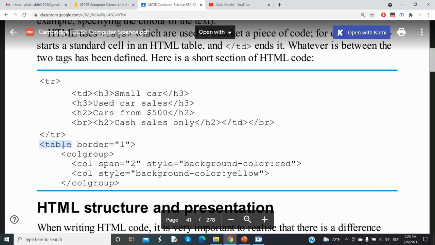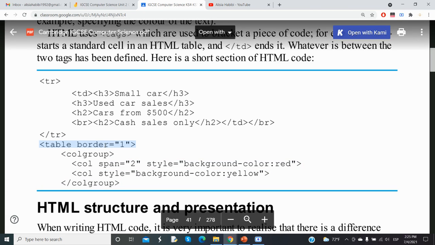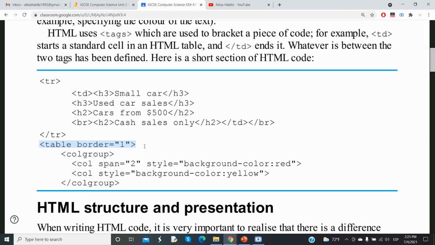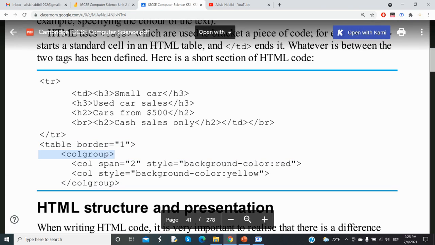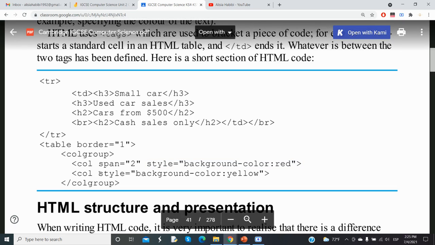And then when you come down here, you could see this has to do more with the presentation. As you can see, in this table you're inserting a border with a thickness of 1. And then you have a column group and a column span gap of 2, maybe 2 space gaps, and then the style, which is the background color. The background color is set to red, and the background color for the span, for the spacing, is set to red, and the style itself is set to yellow. And then you close this tag.